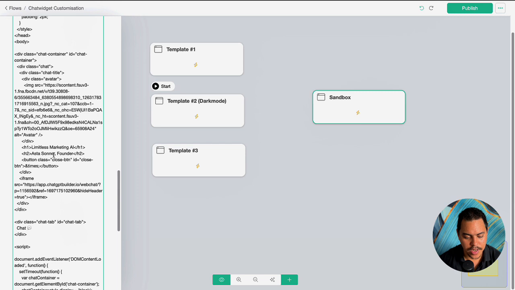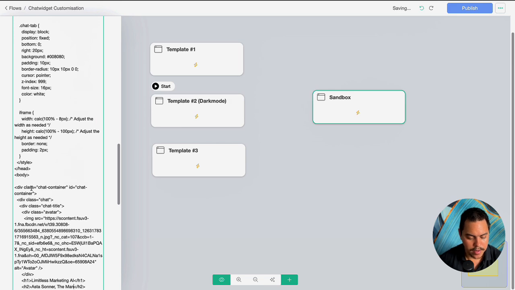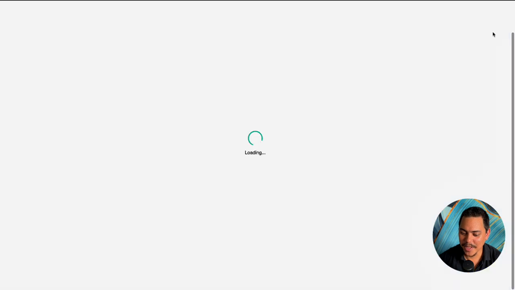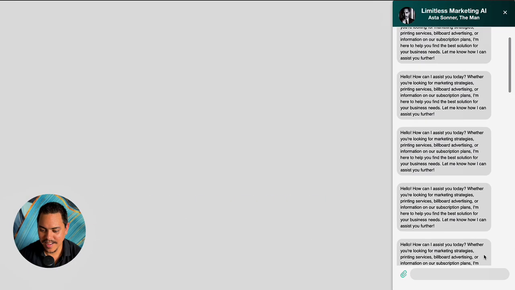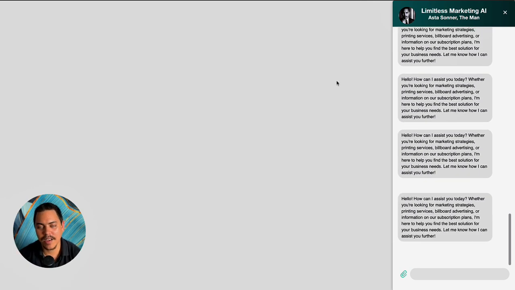If we change founder to the man. As you can see, it says here, the man. Let's publish this and preview it. The man. As you can see, it's very simple. The text and stuff, you can just scroll through the code and just find it and just replace it. That's honestly, there is no need even to use AI for that.